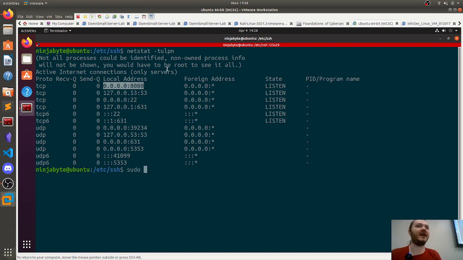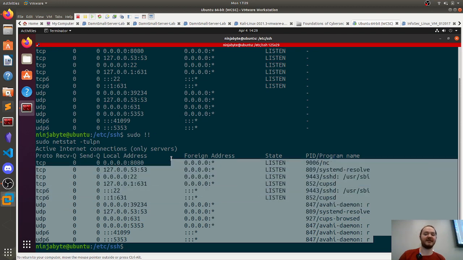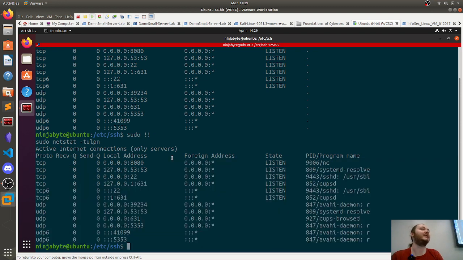A nice little shortcut is you could do sudo exclamation point, and that will run the previous command as sudo. Nice little handy tip when you have a wrong command. And now we can see a bunch of process IDs because we ran the command as root, so we get to see what is actually running. And we see the PID for 8080. Does anyone know what that is, guys?